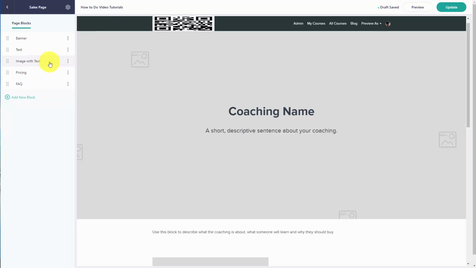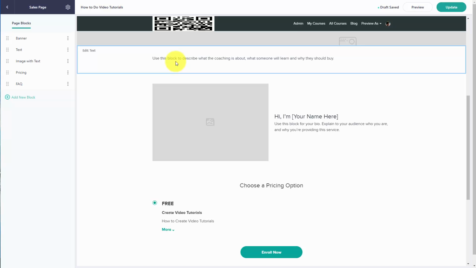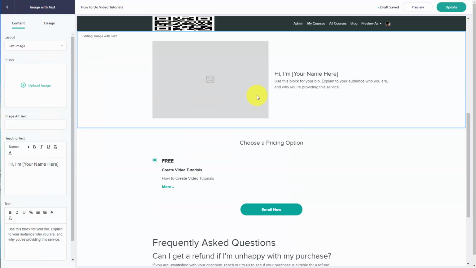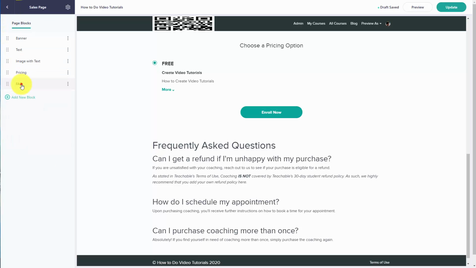If we scroll down, we're going to see that we've got a text element. If we click inside of that element, we're going to be able to edit it. You click inside of here, you're going to see image and text. You click inside of here, you're going to see the pricing element. And if you click the FAQ, you're going to see this element.